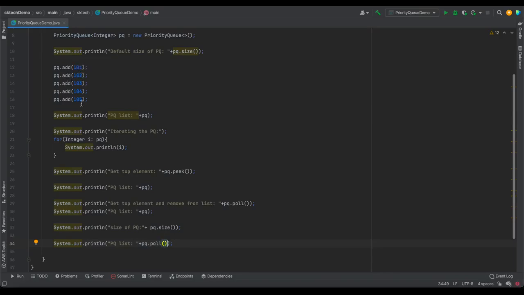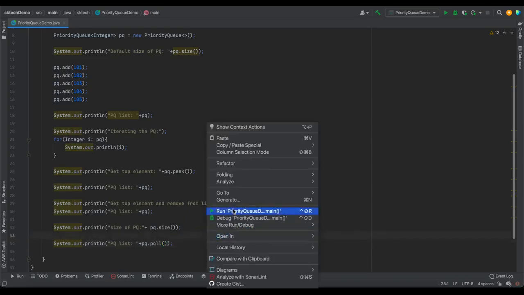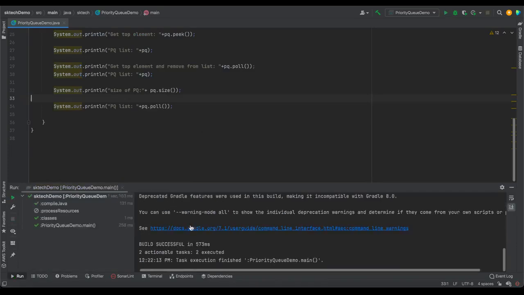So, first in, first out. First we inserted 101, and we got that 101. Then the next element we inserted is 102. So when we use the poll method again, it is going to return 102. Let's run this program and see the output.